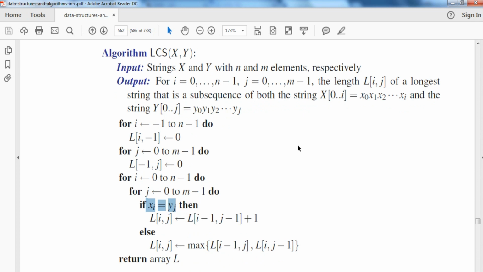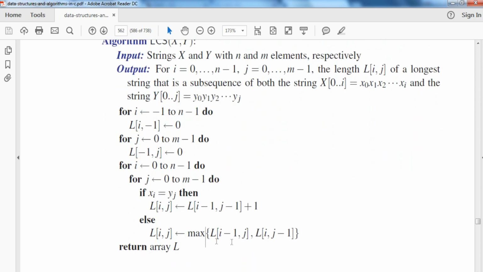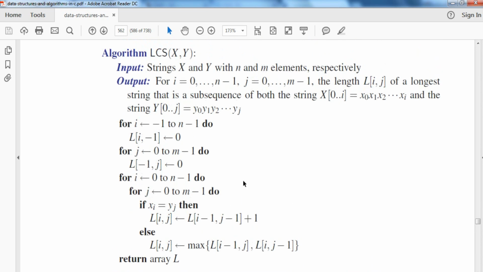If the last value of your sequence, xi, your last character, is the same, then your longest common subsequence is just your previous one, L of i minus 1, j minus 1, plus 1, right? Because if they're the same, that means you could take the last one and append one. We talked about that. Otherwise, you take the maximum of your previous ones. That's what they're saying here. And then you return the array. So this is a way of dynamic programming.